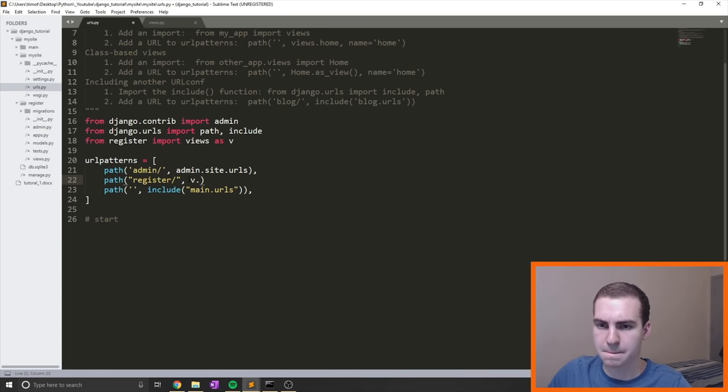So now, from register import views, we'll go to V dot register like that. And we'll say name equals, in this case, register. Now add that comma and we should be good in terms of linking to that.